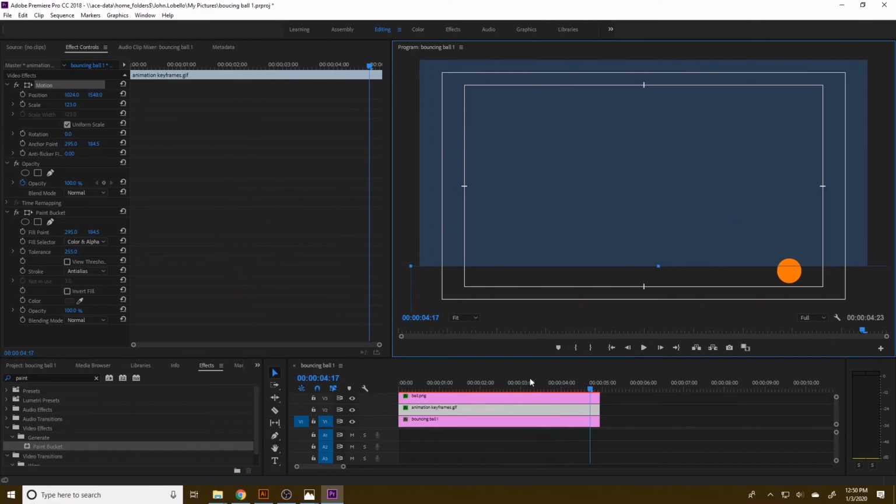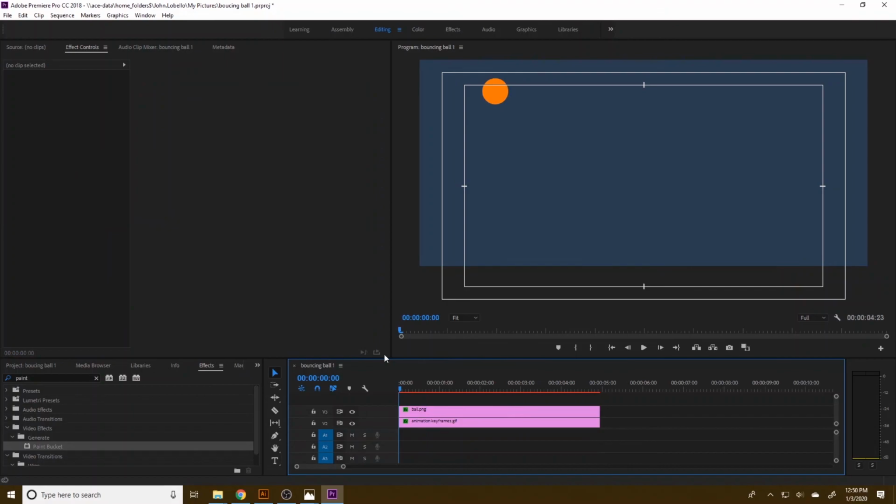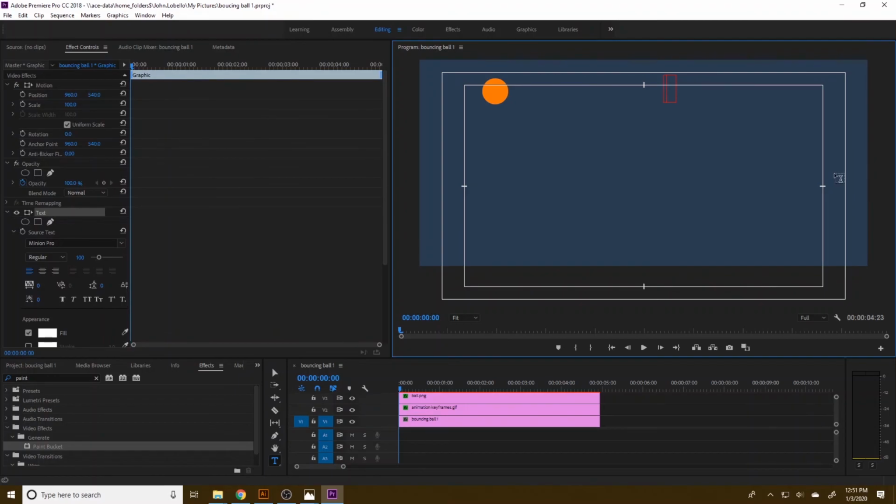Right. That's it. Okay. The last thing I want you to do is put your name on this. So I'm going to go over here to the top, get my text tool, and just click. I'll just put Labello. Change the font to something different. Any second now, it'll pop up, or it'll crash. Here we go.